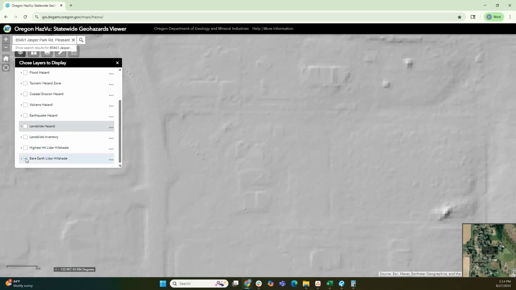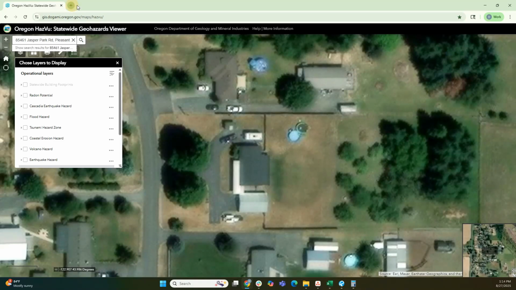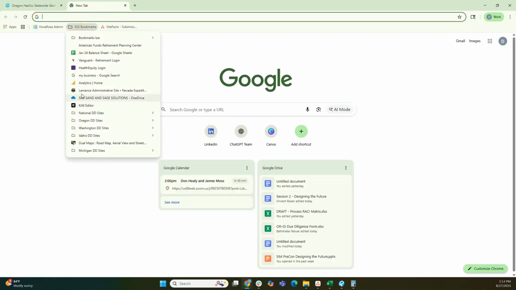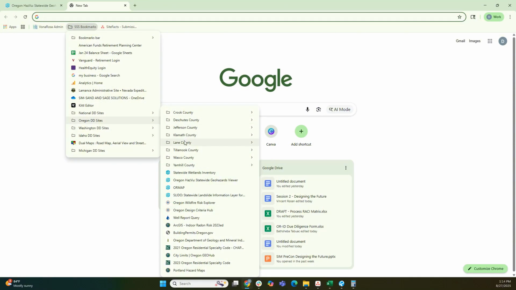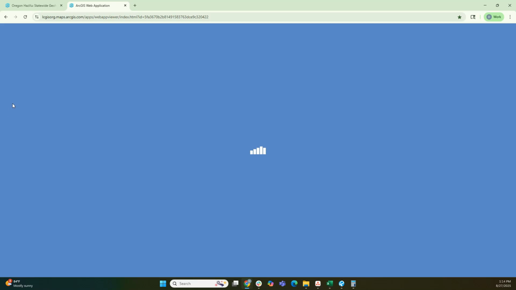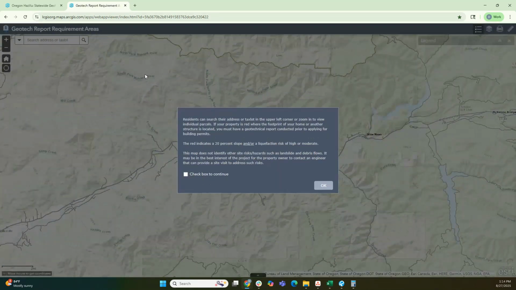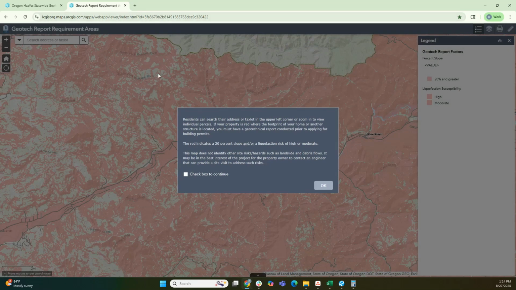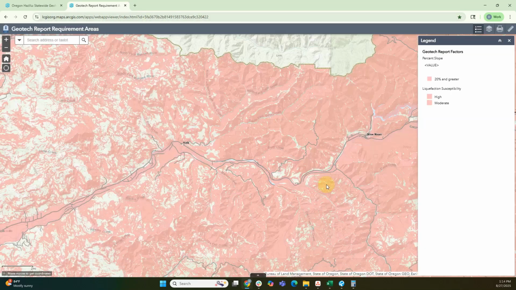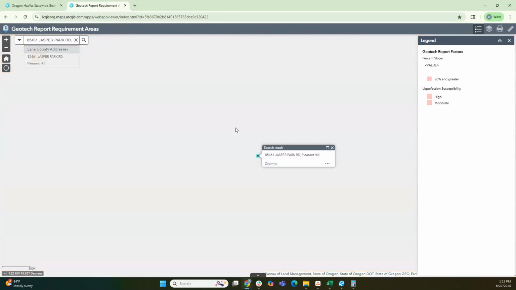And a little bit of bonus training while we're here, since we're talking about Lane County. We've talked about this in a previous video, but Lane County has their own GeoTech Report requirements map. And that's a standalone map from any of the rest of their county maps. It's called the GeoTech Report Requirement Areas map. And just for fun, we're going to go ahead and pull up this property. Typically, when I find properties with liquefaction hazards, they're going to be mapped on this map and explicitly require a geotech report. So there's our property.